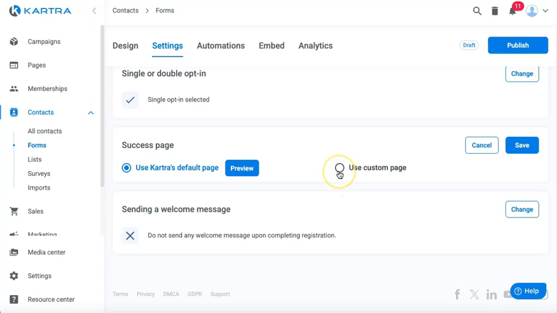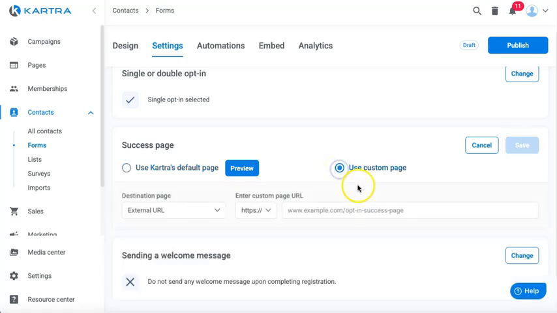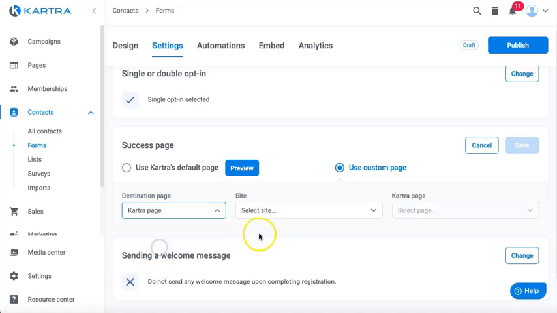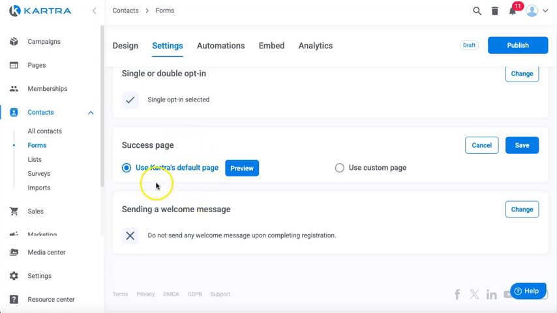So if you do go the custom page route, you would click Use Custom Page, switch from external URL to Kartra page, and then select the site and the Kartra page that you've created. For the sake of this video, I'm going to keep it to the default page, assuming you know how to set up a custom page, and I just showed you how to select it here.